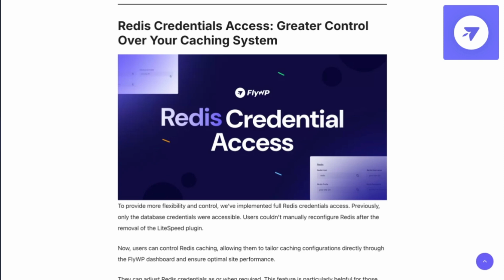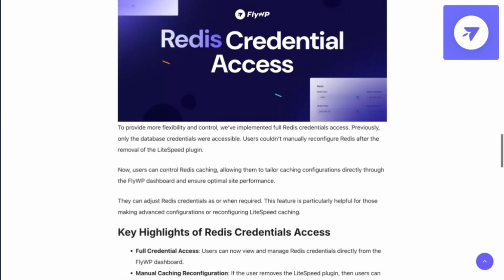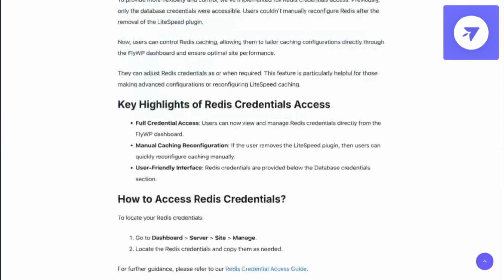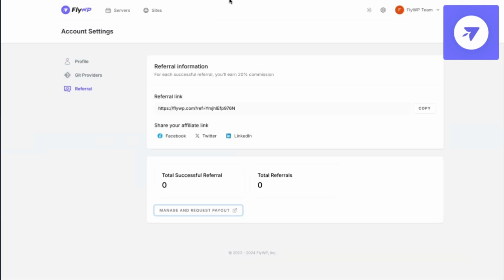The key features of Redis credentials access are full credential access. You will have full visibility and control over your Redis credentials. You get Redis host, Redis username, Redis prefix, and Redis password. You can copy the data and use it where you require. You can just access the data from your dashboard. I will show it to you.